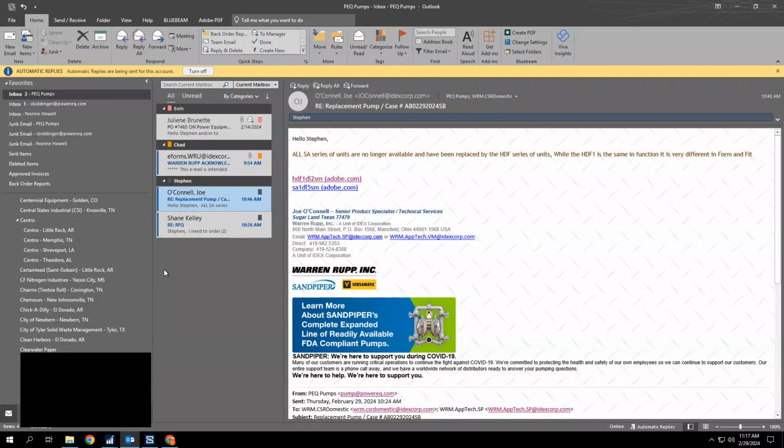So what happens is from here, I'm going to go ahead and move through this one so you can see how it works. He's responding saying that, hey, these pump series are no longer available, replaced by this one. This HDF one is the same function, different form and fit. He also attached two links to manuals for these pumps. So what I'm going to do is I want the customer to know about this and he can make his decision on what he wants to do.